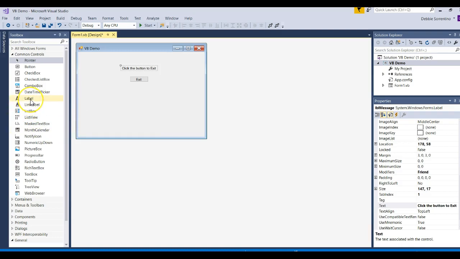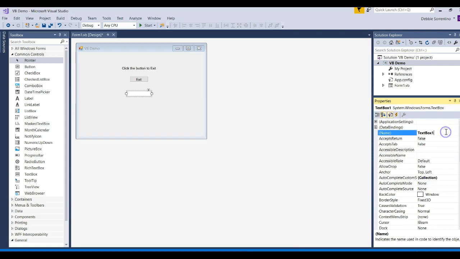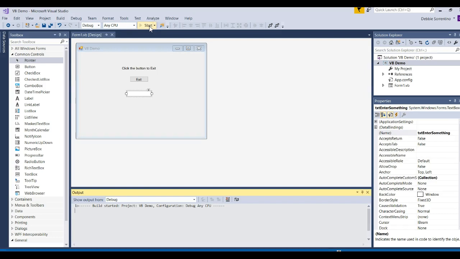And lastly, I'm just going to put a text box out there. A text box is where a user can enter something. They're not going to enter anything in this application, but the prefix for text boxes is txt. I'll call this enter something. And here you don't have to change the text because it's just waiting for text to be entered. The text property, if you look at it, is just blank. And then we can start our program.